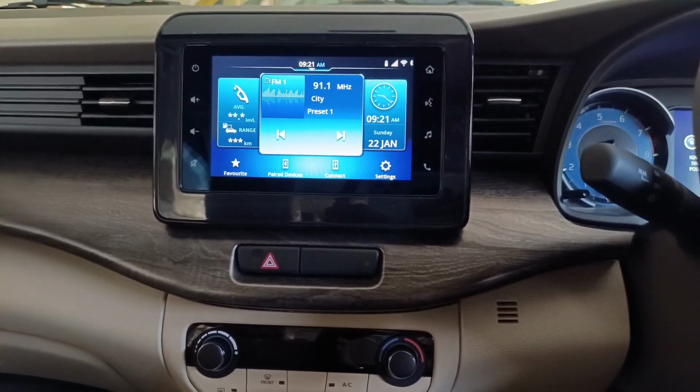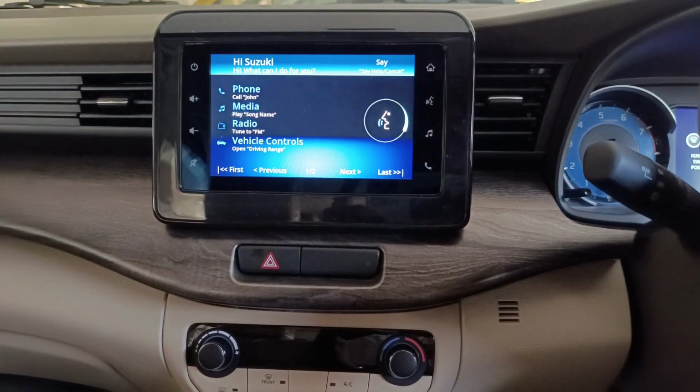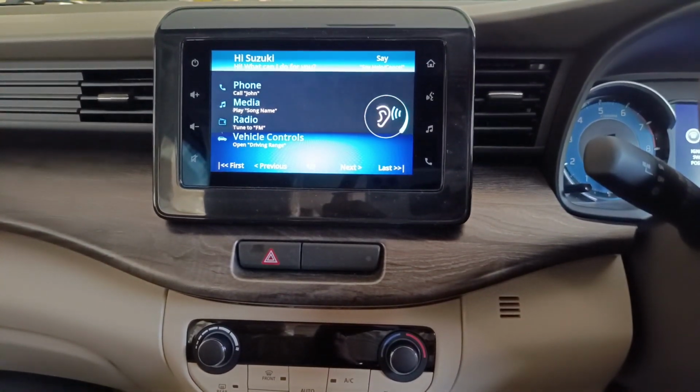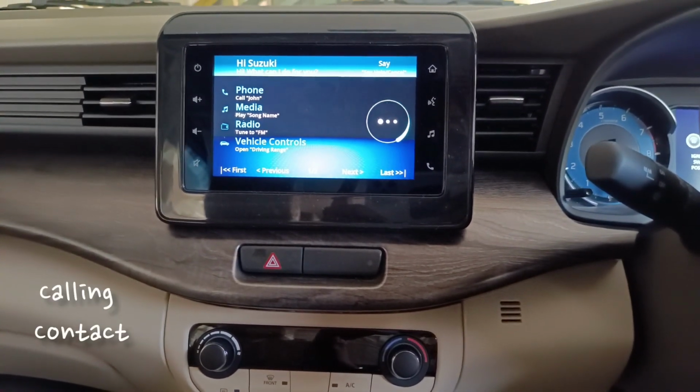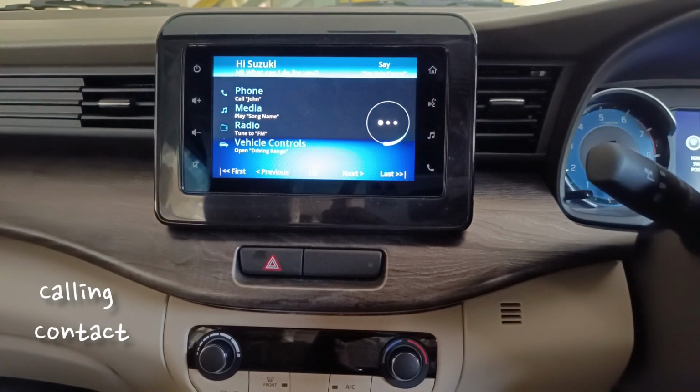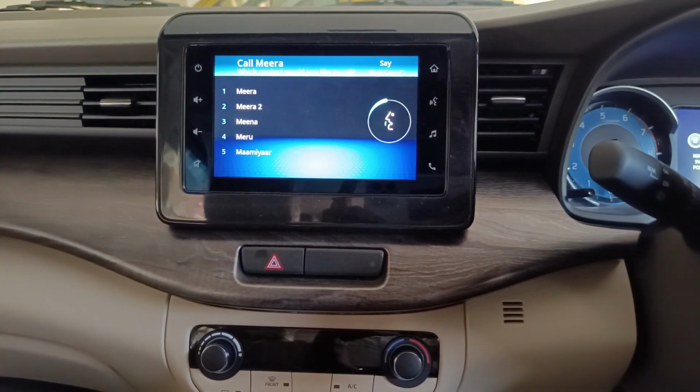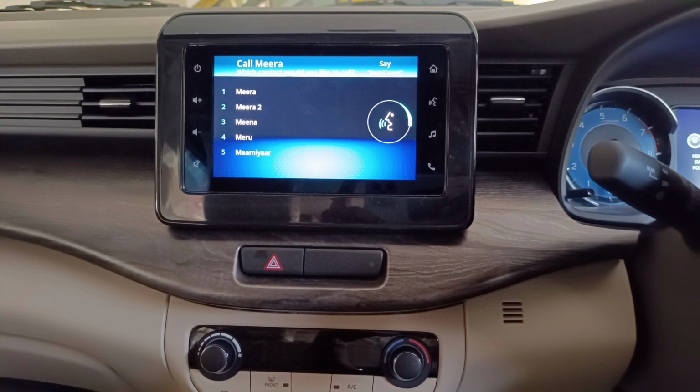Hi Suzuki. Hi, what can I do for you? Call Meera. Which contact would you like to call? If there are multiple contacts with the same name or have the same phonetic sound, you can just mention the number on the left to call.